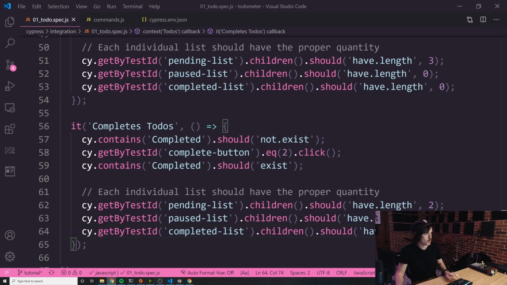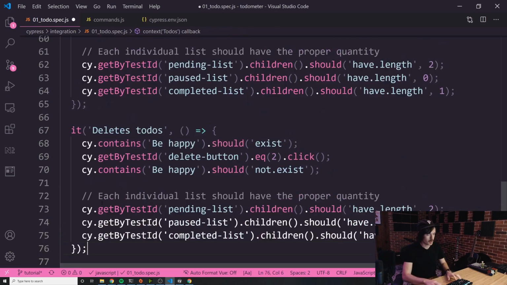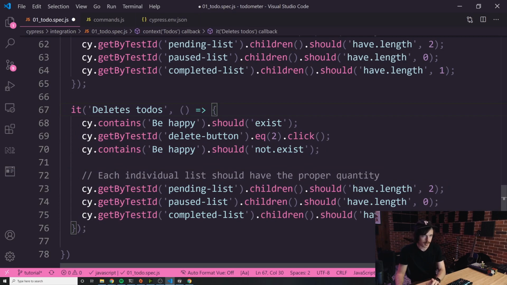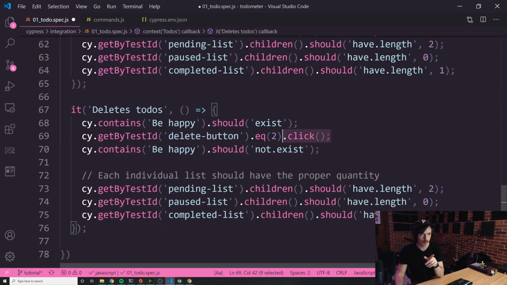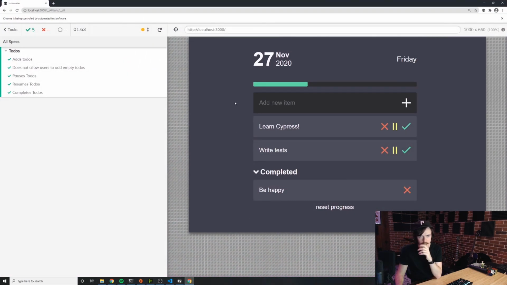Awesome. So we want to make sure that we can delete to-dos. So pretty much the same thing, but a little bit easier. Let's go ahead and paste in this it right here. And what this is saying again is we want to make sure be happy is on the screen, and it is actually one of the to-dos. So be happy is on the screen, and we want to grab the delete button, the third delete button on the screen. So let's actually take a look at what this is doing.